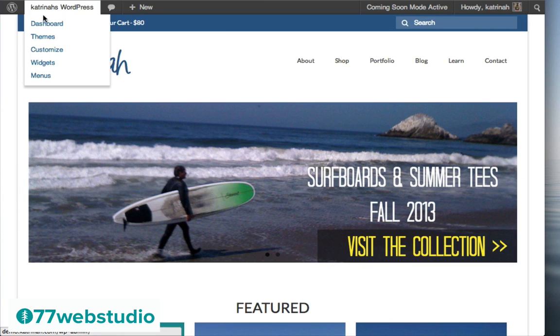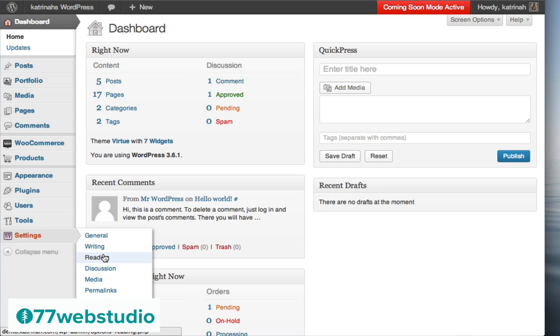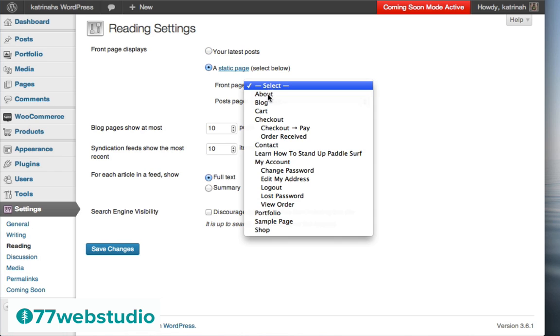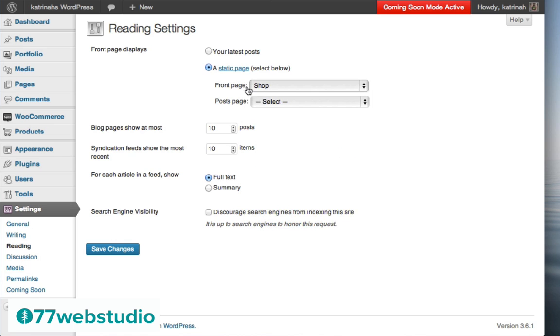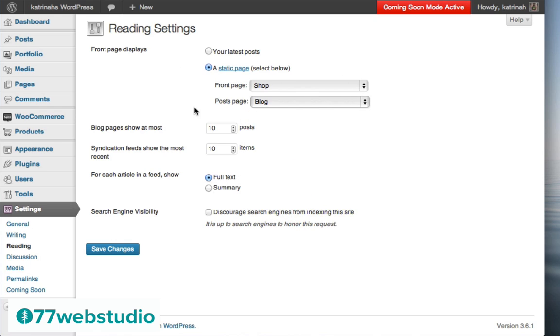To do that, I'm going to go up to the top, click on Dashboard. Then I'm going to scroll down to Settings and click on Reading. Right now, if you like the way the homepage looks, you can keep it on your latest posts. However, if you want to change the homepage and have the shop page be the homepage, then you can click on this button here, a static page. The front page, I'm going to click on that. I'm going to make the shop page the front page, and the posts page is going to be the blog. So this is the alternative homepage. It's optional if you want to have your shop page be the homepage. I'm just going to set it up like that and click on Save Changes.